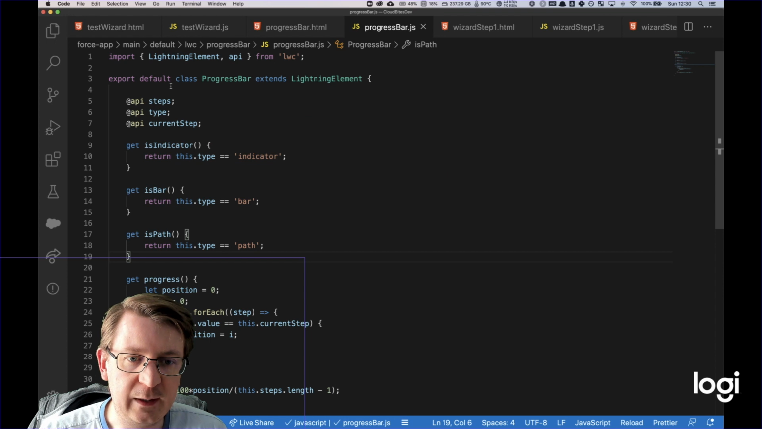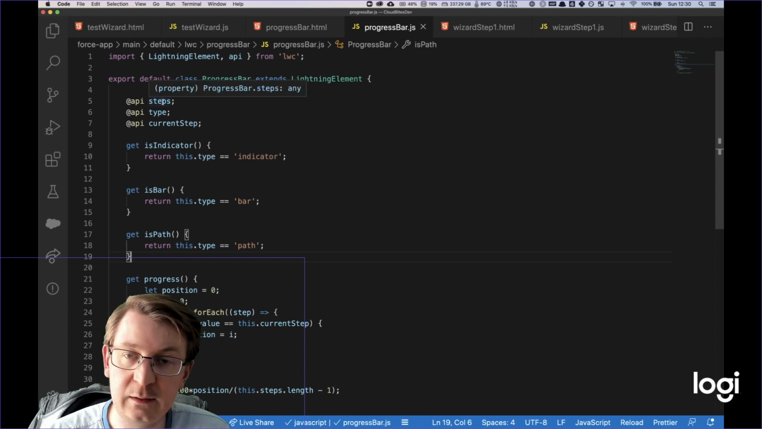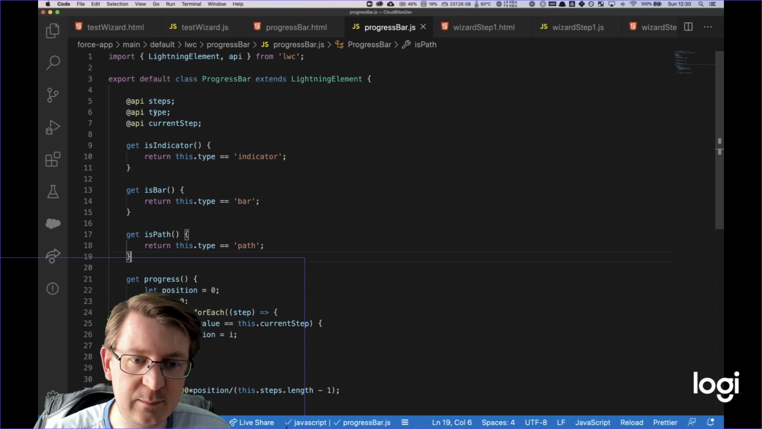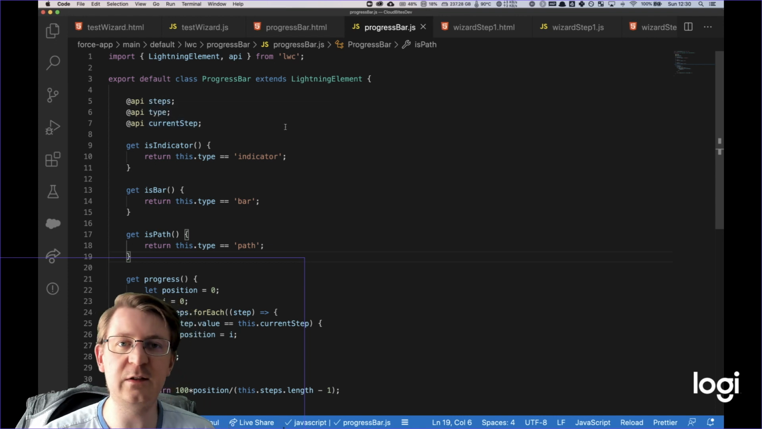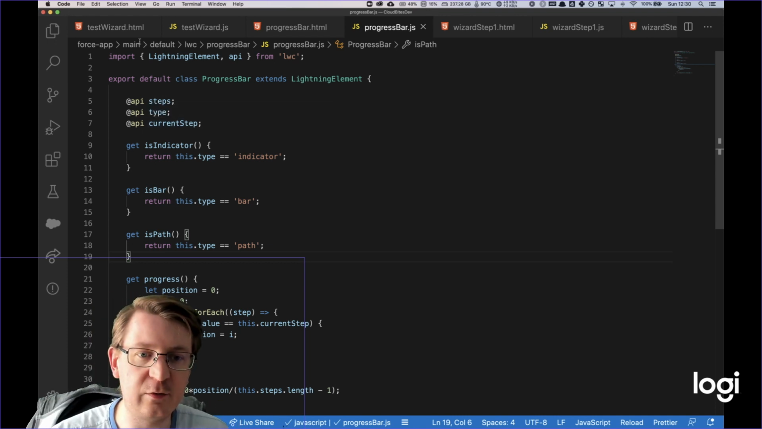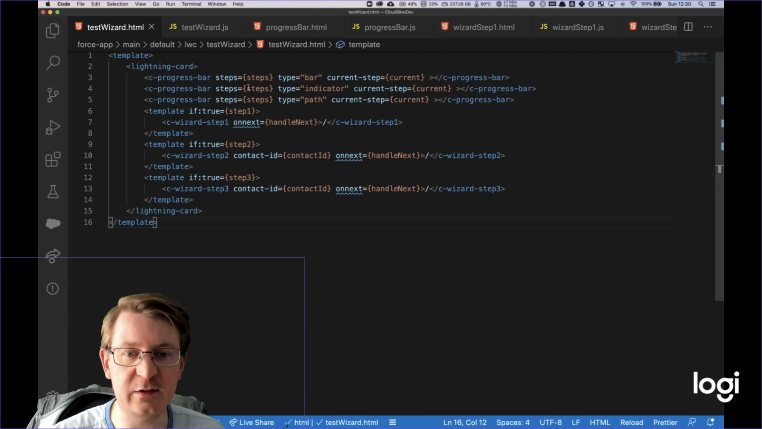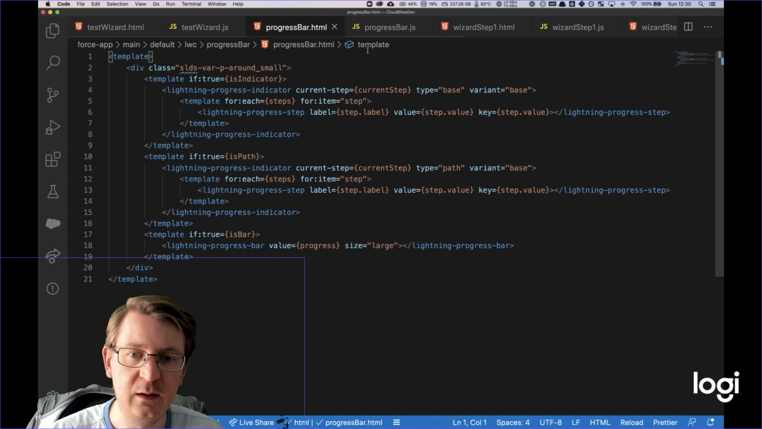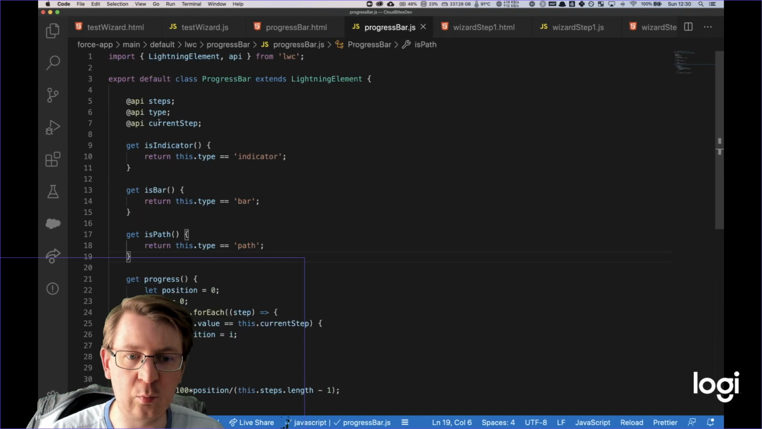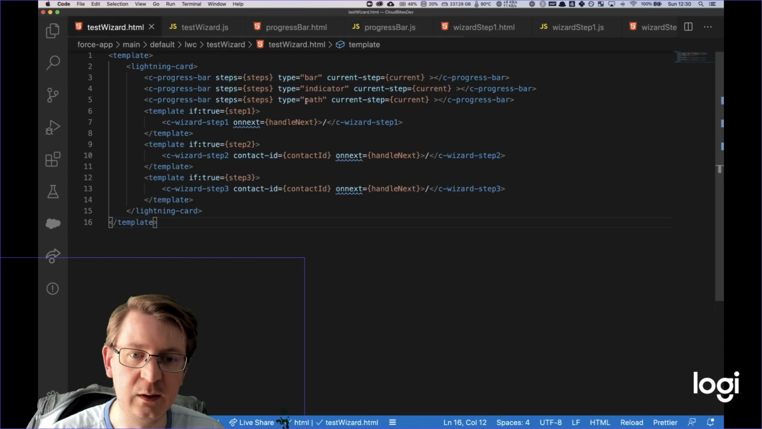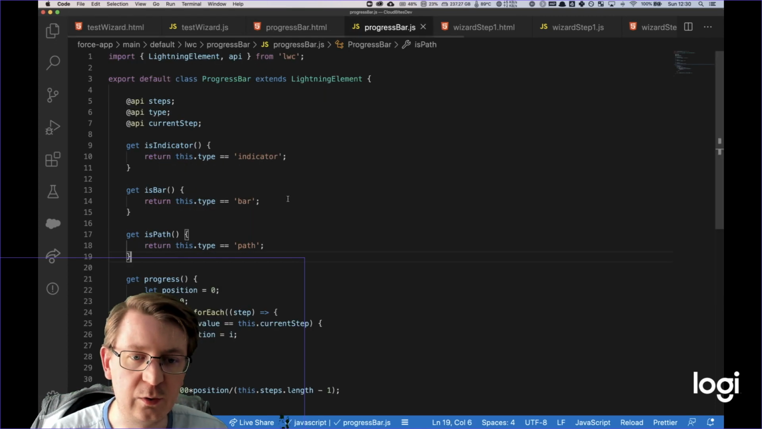So let's have a look what we've got here. We have 3 API attributes: steps, type, and current step. So these are going to be attributes that we can set from our wizard. And if we pop back here, you can see steps, type, and current step are all set. Note that if you have an attribute which is camel case, so current step with a capital S, it then gets changed into an attribute with a hyphen in the middle, or a dash. Okay, so really useful for you to know there. So get those in, and then we're going to start using them.